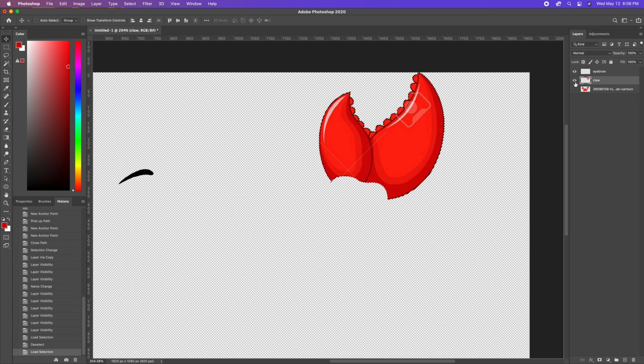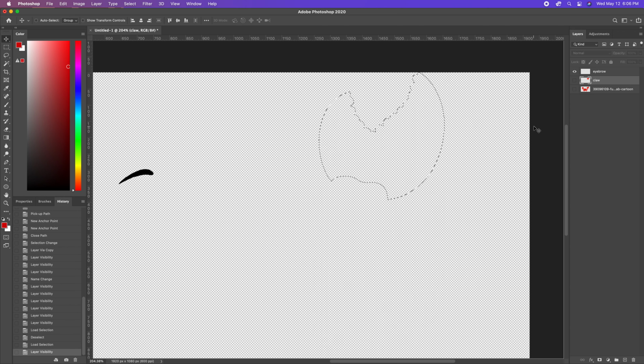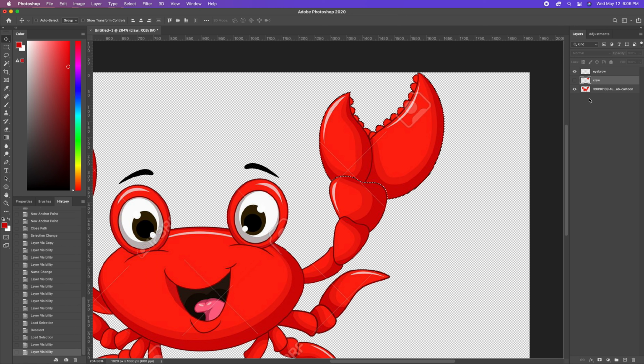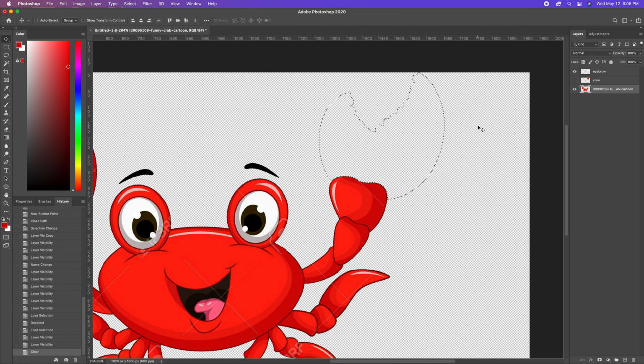If you turn it off, it's just the selection over there. And if you go back to this layer, right now I can't press delete because I'm on the claw layer. I have to go back to this one. And now on this one, delete. Now it's gone. So far, so good. Now you want to get rid of that selection with Control D, and then you turn the layer back on.